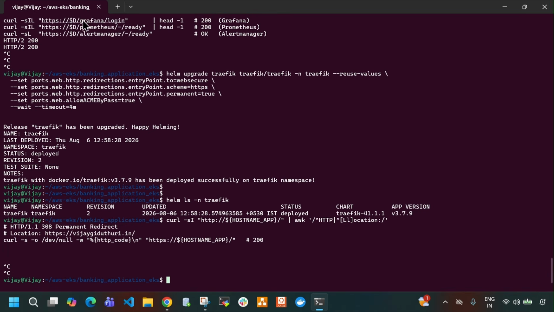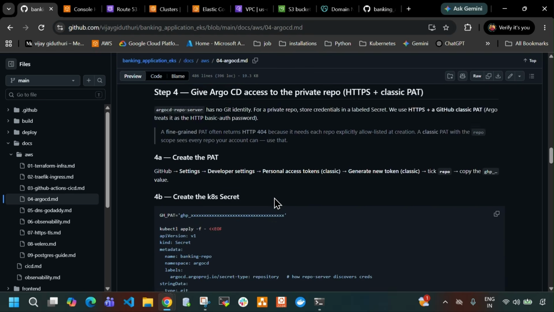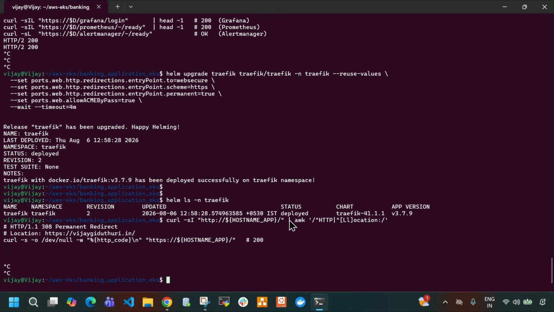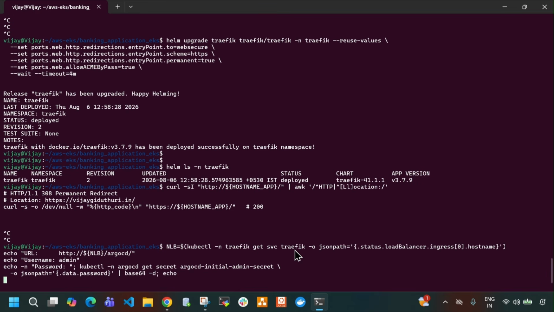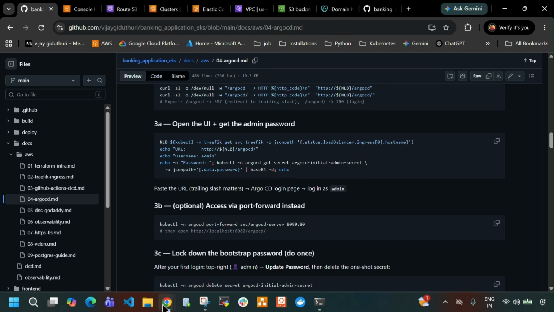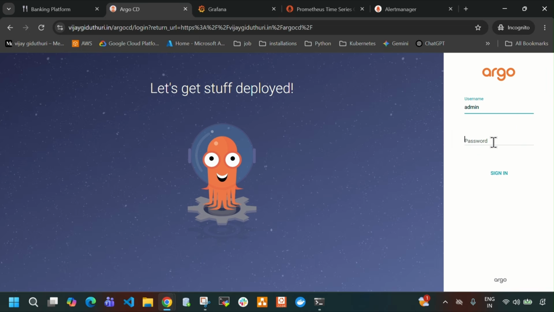Let me cancel this. Okay. Now let me directly jump onto ArgoCD and provide these details. It is going to provide the username and password. So the username is admin and this is the password. Let me copy this password and come onto an incognito window, and the username is admin and the password is this, and sign in.